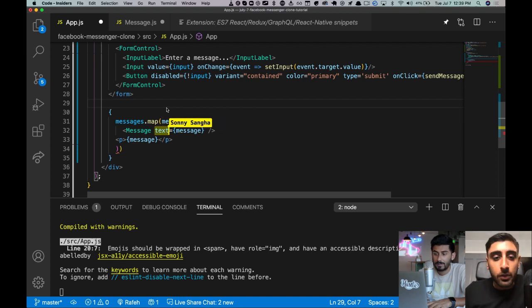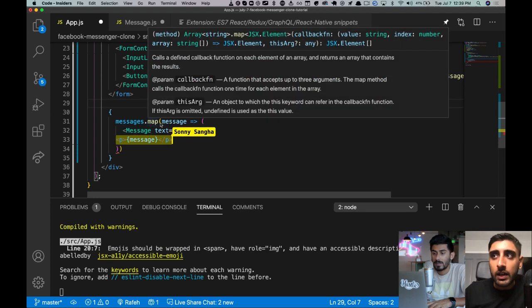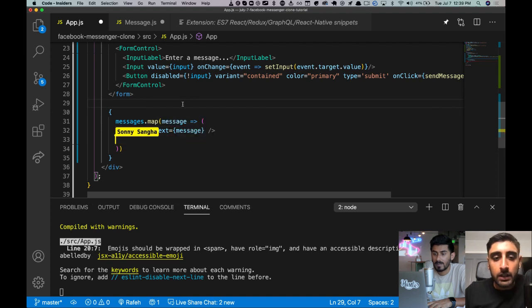And we're passing that through as a property called text. So this is really important, guys. So what we're going to do now is, remember, all we're doing right now is actually just rendering a p tag. So we're going to delete the p tag that we had, and we're going to pass through this prop called text. So if we go over to message.